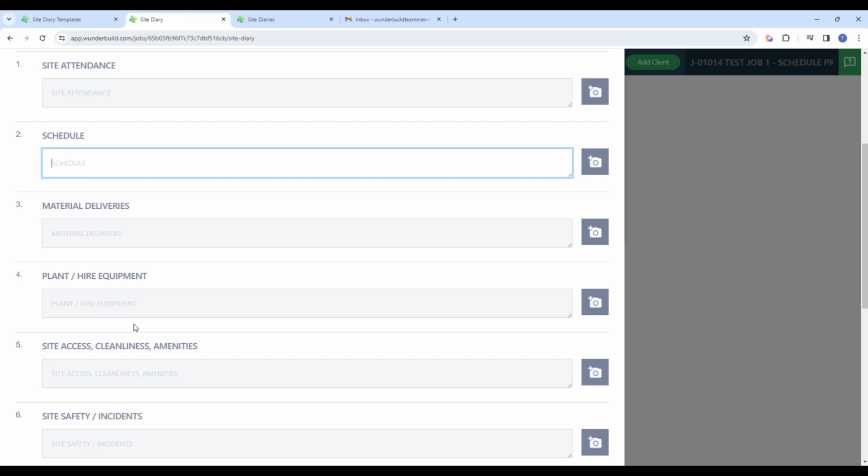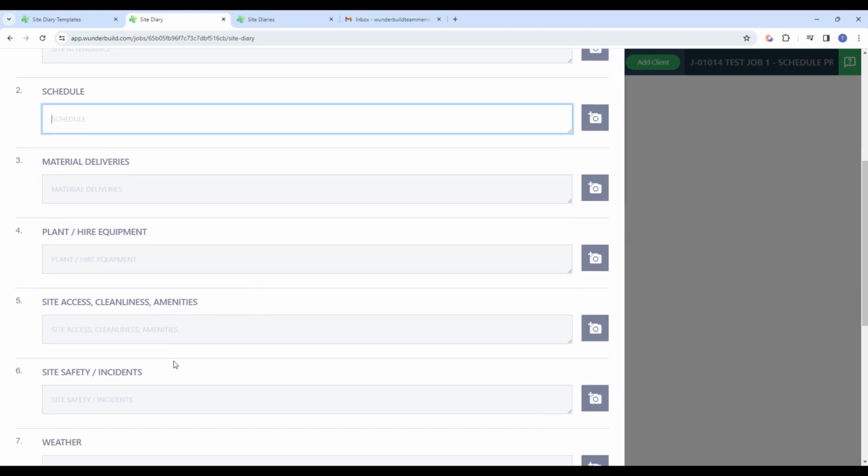machinery or hire items you've got on site, you'd want to make a record of that, and that helps when you're trying to work out off-hire dates and marry into any invoice you receive. So you can always check the site diary to see when things were on site and when they were called up to be collected. Site access, cleanliness and amenities.